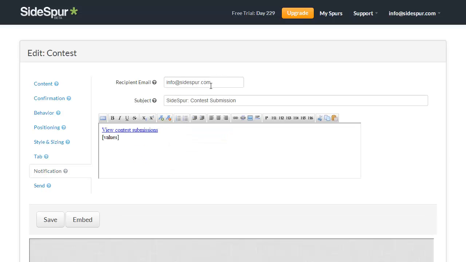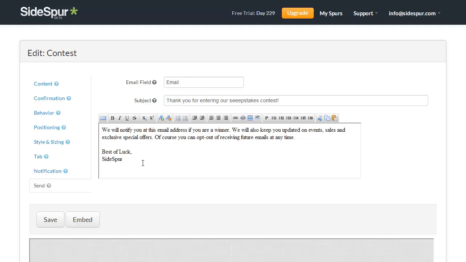You can also be notified when a form is submitted. You simply specify a values tag. It will automatically insert the values of the submitted form along with some demographic information related to the IP address of the submitter. And you can also have it automatically send a confirmation email to the submitter. You simply specify which of the fields in your form is the email field and the content of the email.